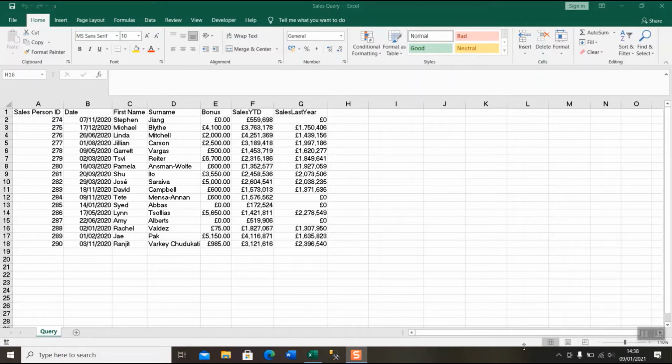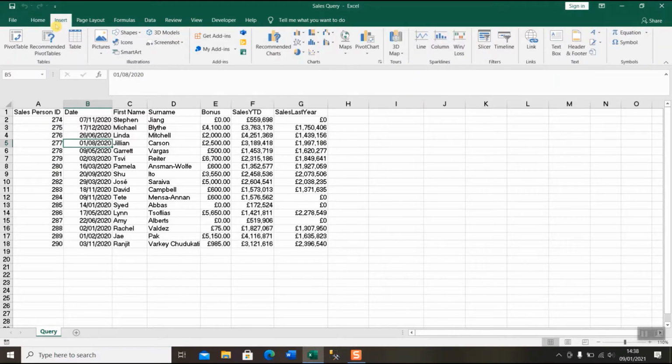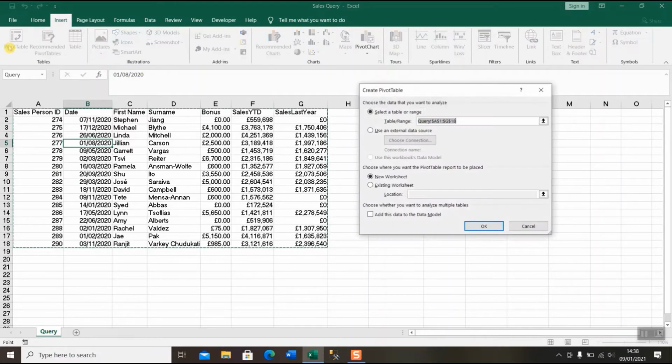We can see we've got a small data set here of salesperson IDs, dates, the salesperson's first name, surname, bonus, year-to-date sales and last year's sales. First we're just going to build the pivot table. So we go up to the ribbon and press Insert and PivotTable, and this highlights the whole data set. We're going to put the report in a new worksheet, so we're just going to click enter.